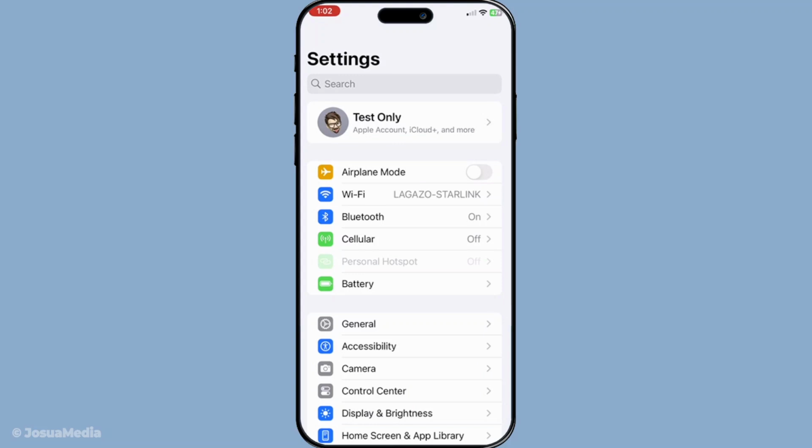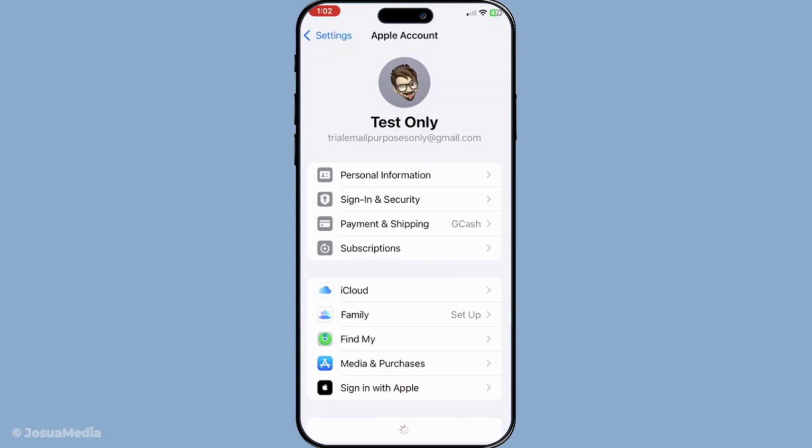Once you are in the settings menu, look at the top of the screen and you'll see your name displayed prominently. Go ahead and tap on your name. This action takes you into your Apple ID settings, which houses all your personal iCloud data and preferences. Within this section, you'll next want to select iCloud.